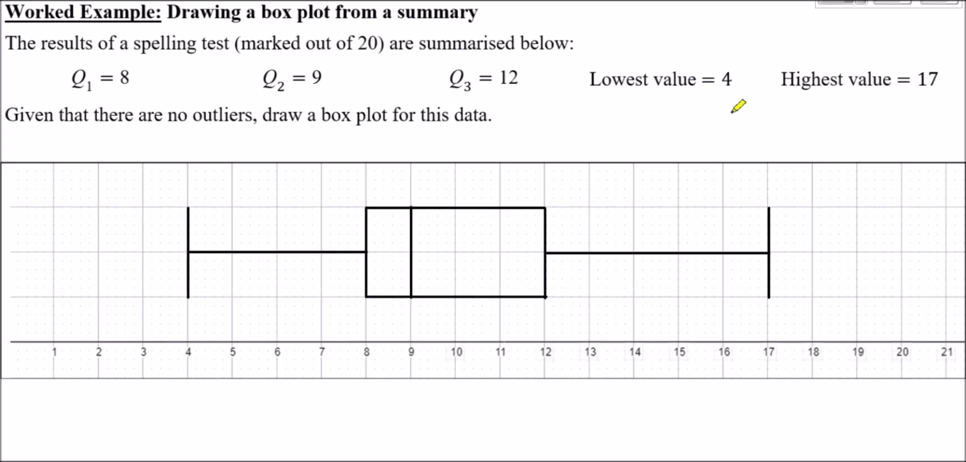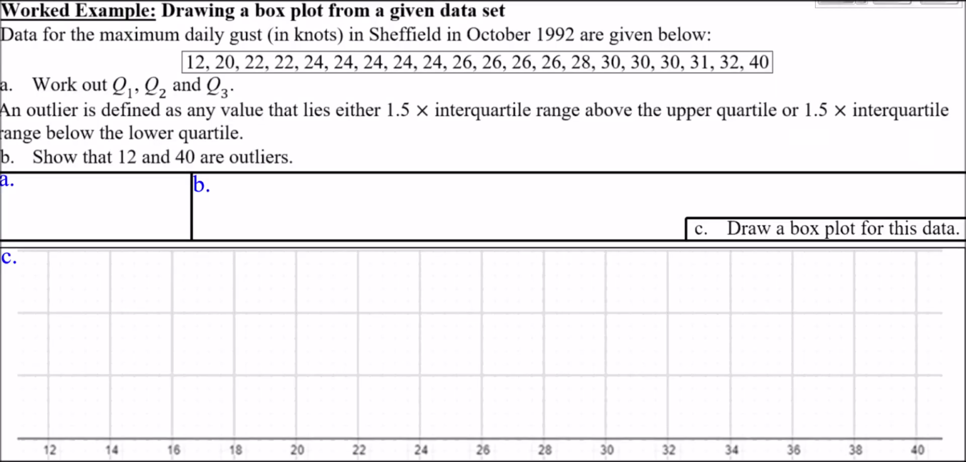Let's now have a look at a slightly more complicated second worked example. For this second worked example, we've got some data for maximum daily gusts in knots in Sheffield in October 1992. So it's not a full month's worth, but it's 20 different gusts, which is just a measure of wind speeds. So there's 3 different parts to this one. For the first part, part A, we need to work out the lower quartile, Q1, median, which is Q2, and the upper quartile, which is Q3.